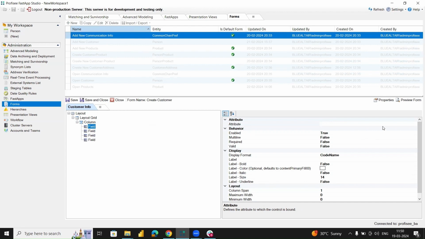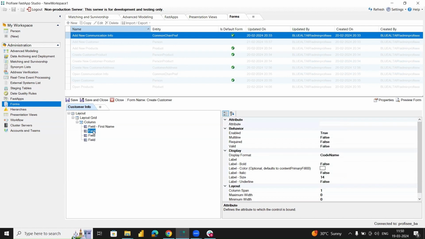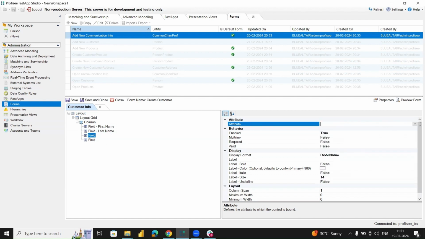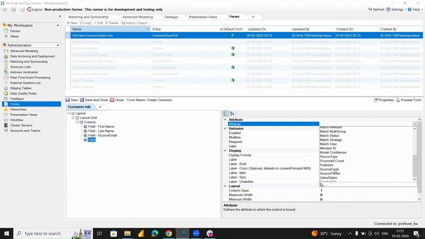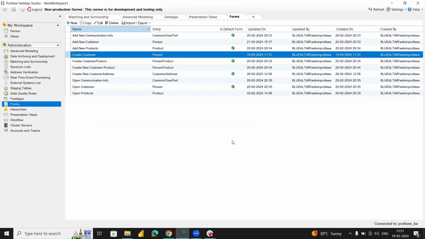So click on the first field. From the attribute section, select attribute. So I want to give first name. Then choose last name. Then source email. And source phone. Then click on save and close. So our create customer form is successfully created.